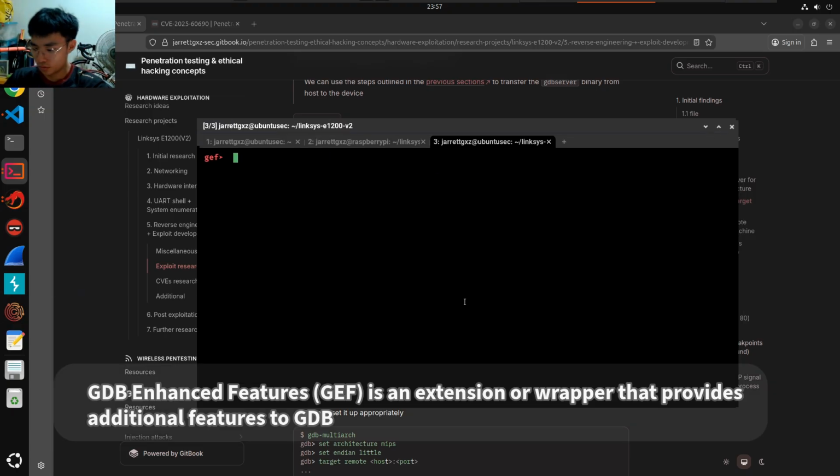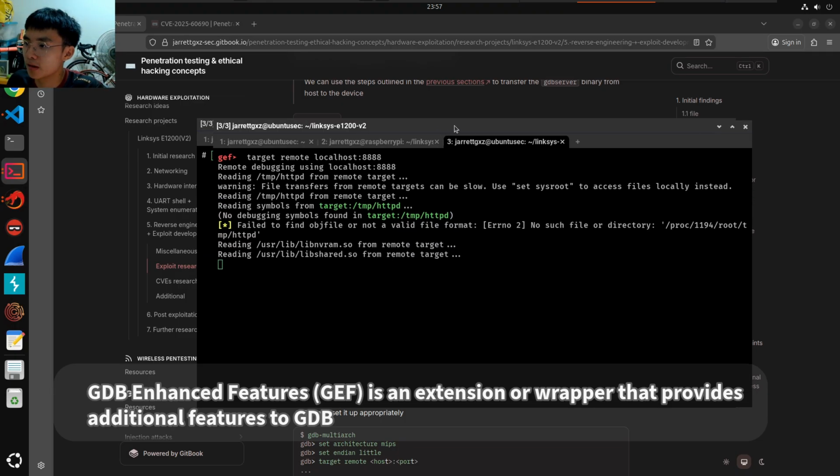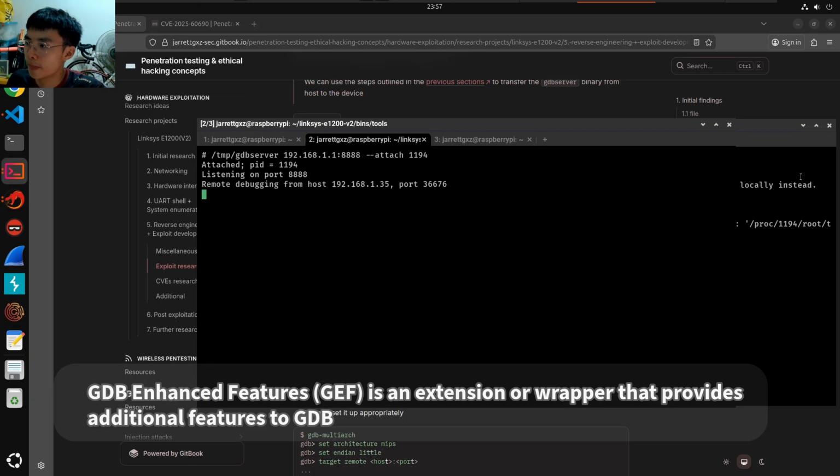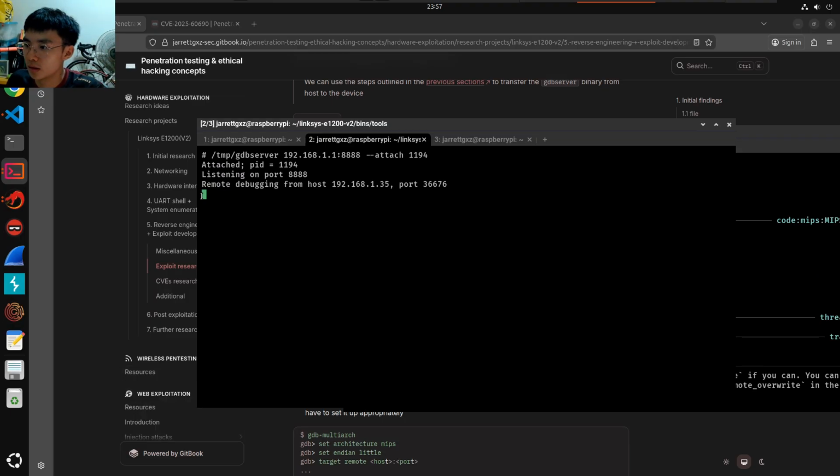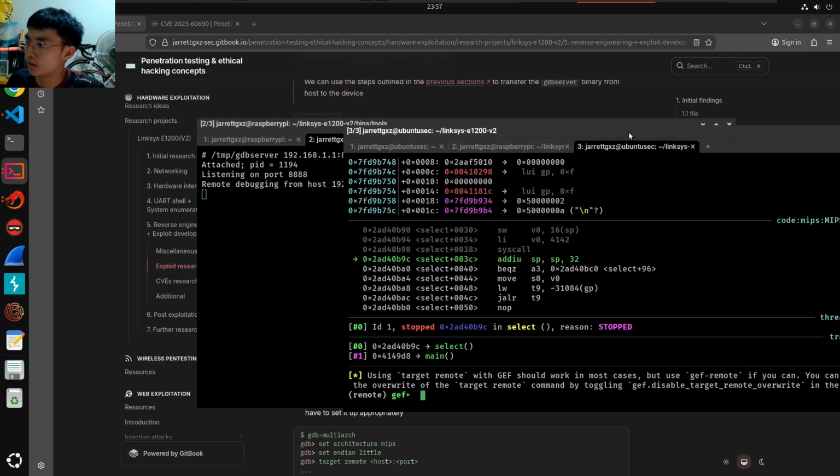Now we can connect to the target machine using this command, target remote, specifying the address. In this case, since I'm using port forwarding, I'll be specifying localhost and the port. But usually if your attacker machine is connected directly to the device, you should specify the address of the device itself. With that, you can see it's loaded, and over here, you will receive a message, remote debugging from the host on the particular port which it is connecting from.